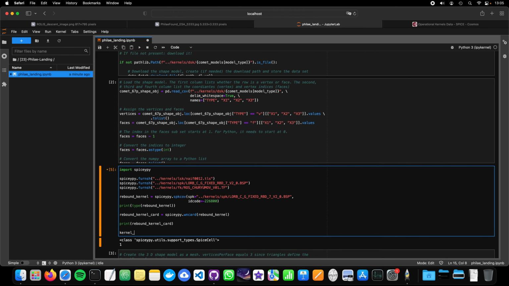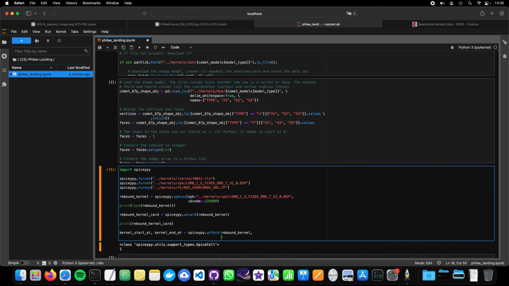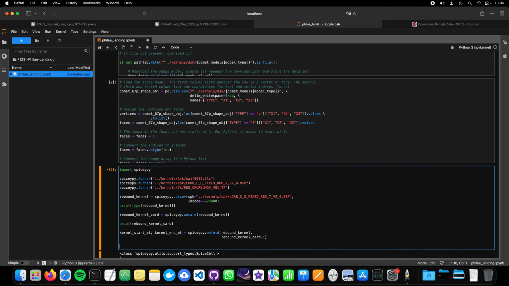What's interesting is that we can now determine the kernel start ephemeris time and the kernel end ephemeris time using the function wnfetd. Now, this function sounds totally random, and in a way you're right. It's just about reading the documentation and working with it for years, then it's something that comes out of your mind. So we need to provide the rebound kernel and the cardinality. Now the point is it starts with 0, not with 1, so we have to subtract the number 1, but that's fine, I guess.